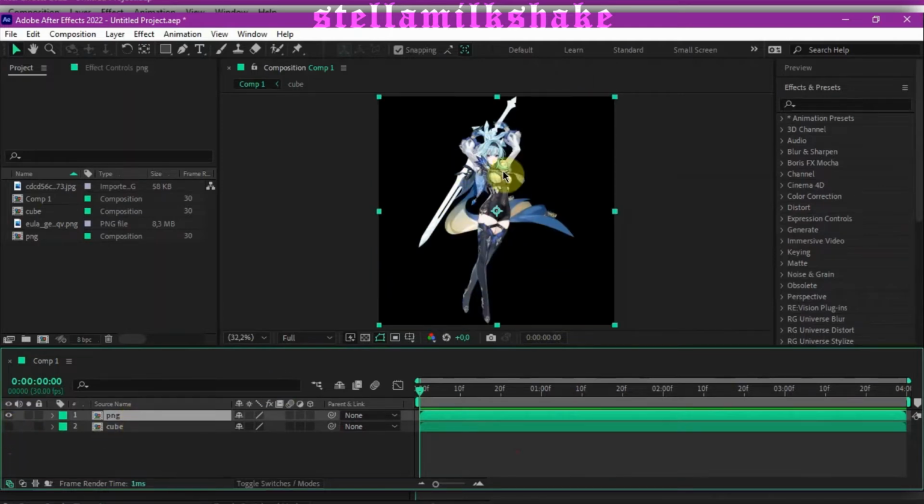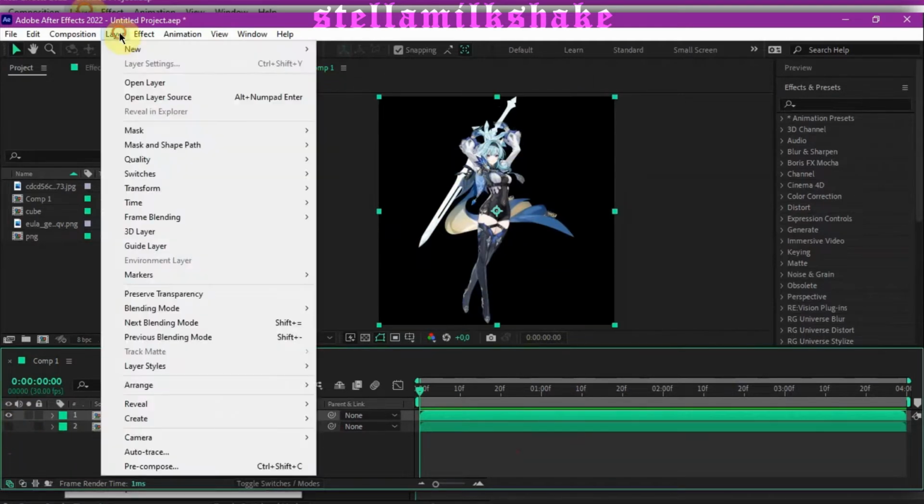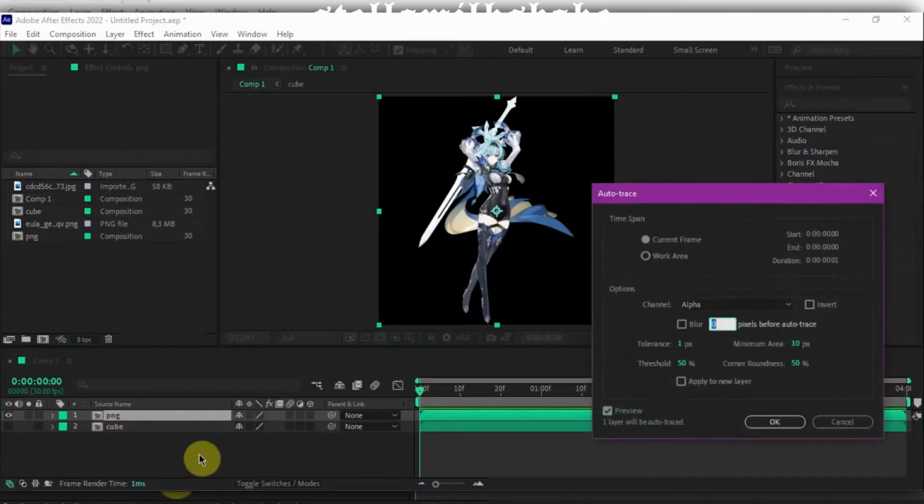Next off, we are going to use a little trick called Auto Trace, which is going to give us a mask of the person. Be careful with checking the box that creates another layer with the mask, just leave that one blank.